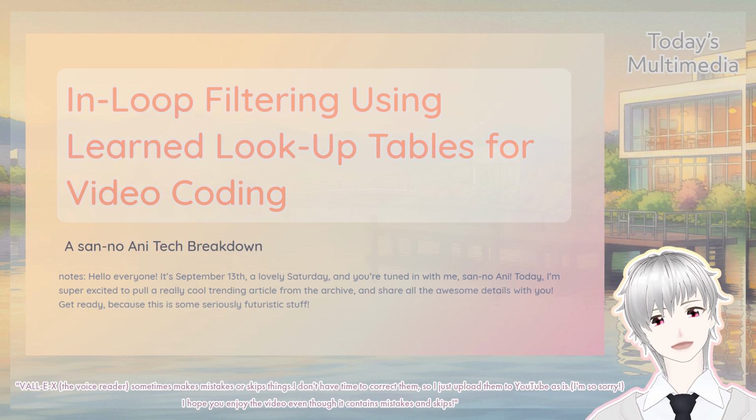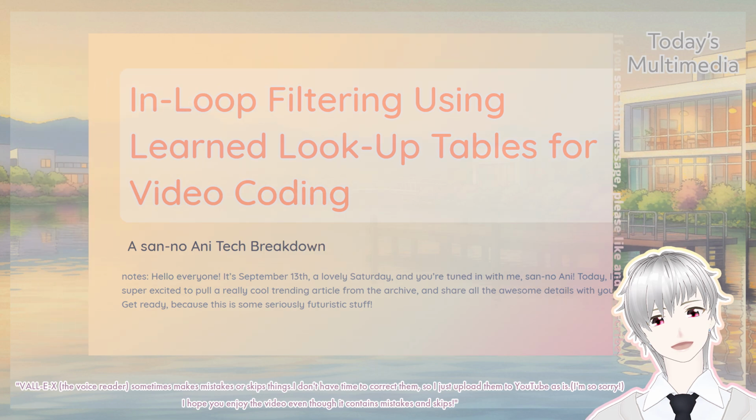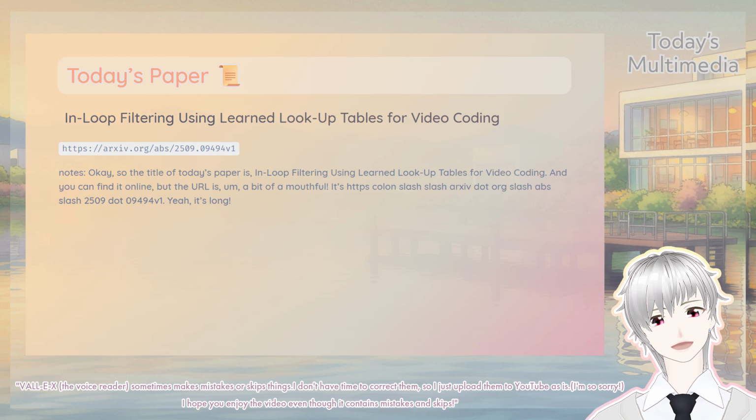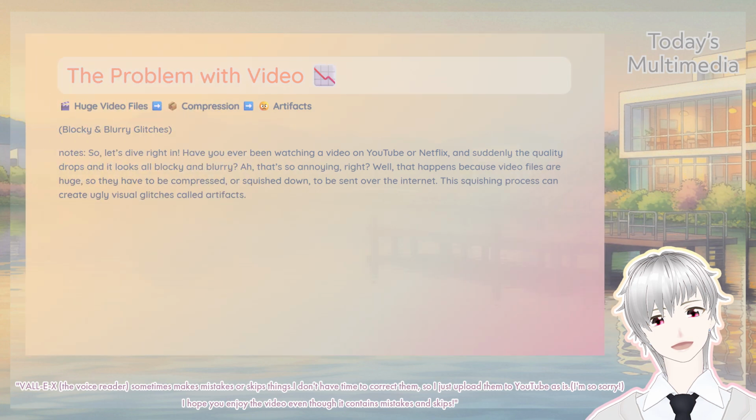Today, I'm super excited to pull a really cool trending article from the archive and share all the awesome details with you. You ready? Because this is some seriously futuristic stuff. Okay, so the title of today's paper is In-Loop Filtering Using Learned Lookup Tables for Video Coding. You can find it online, but the URL is a bit of a mouthful. It's arxiv.org/search/abs/2509.9494. Yeah, it's long. So, let's dive right in.